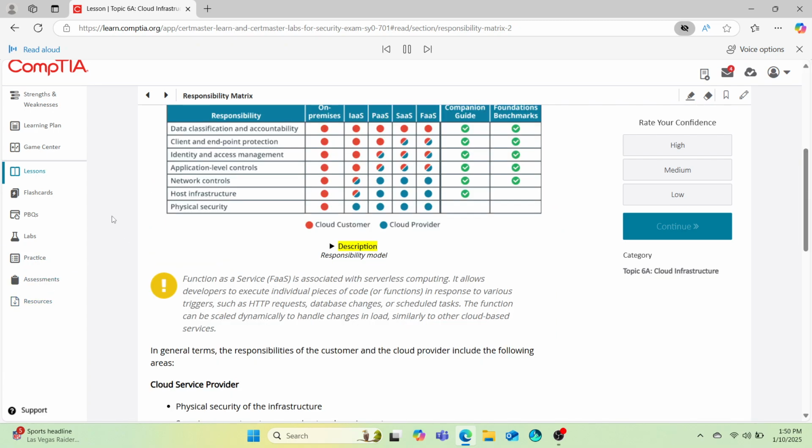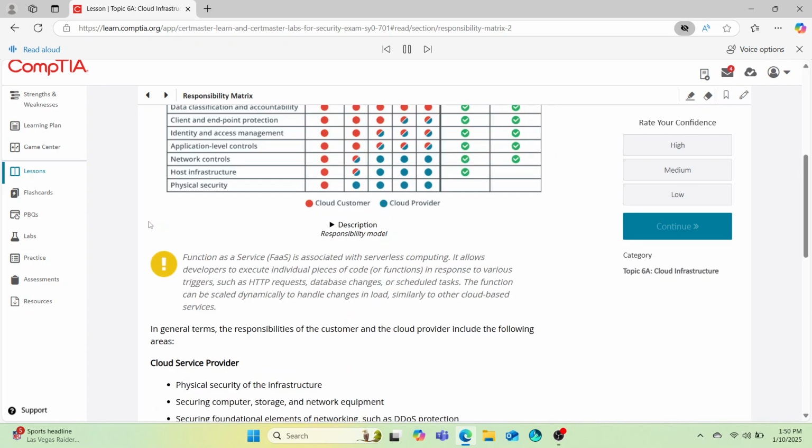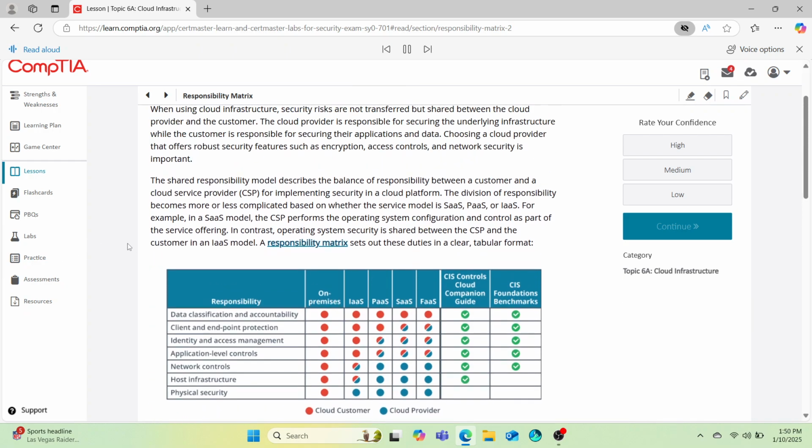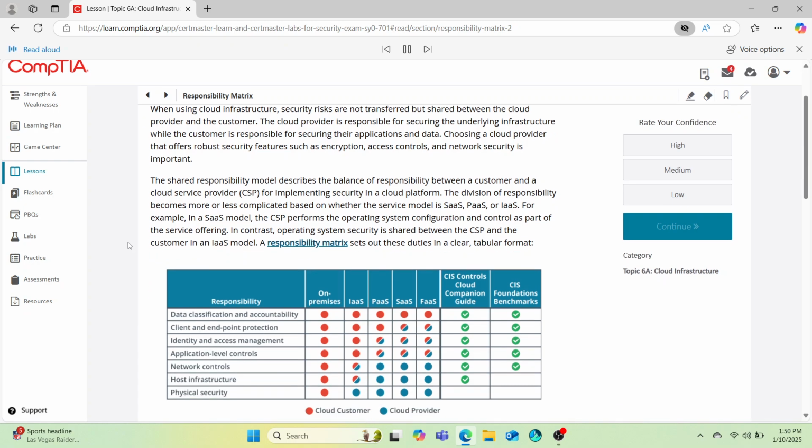Description. The column headers read Responsibility, On-Premises, IaaS, PaaS, SaaS, FOSS, CS Controls Cloud Companion Guide, and CS Foundations Benchmarks. The data are as follows. Data classification and accountability. Cloud customer for on-premises, IaaS, PaaS, SaaS, and FOSS. CS Controls Cloud Companion Guide, yes. CS Foundations Benchmarks, yes.